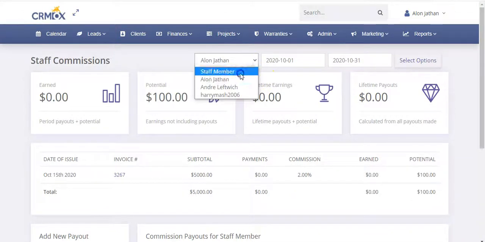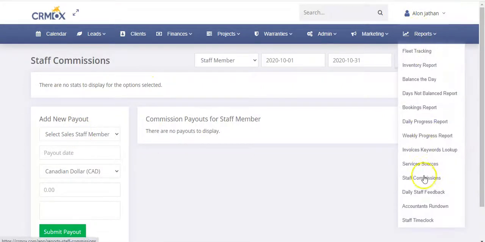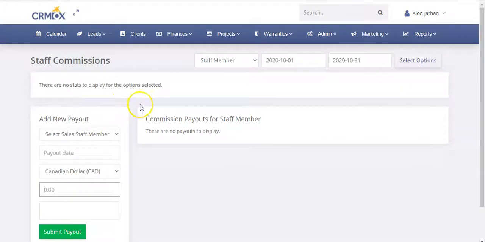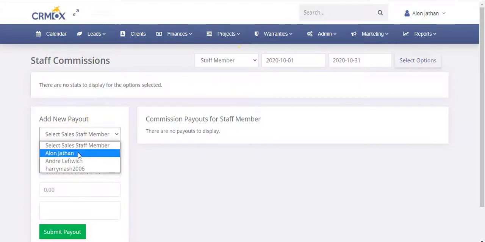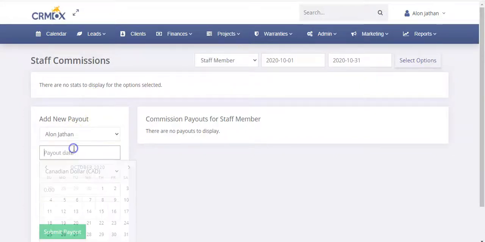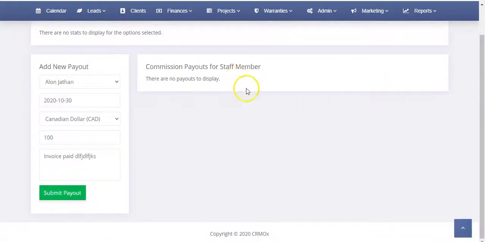Now, if we go back and we unchoose the staff member, it doesn't show any stats because there's no person there. But this is basically, if you go reports, staff commissions, the page that loads by default, it won't show any options here because there's no staff member selected, but you can still make a payout. So if we know that we owe 100 to Alan, we can just simply choose his name and we can put in the $100, and then we can put in the notes, invoice paid, and so on. Then submit payout, and it'll show up here in the list.